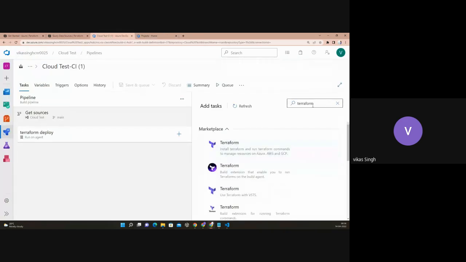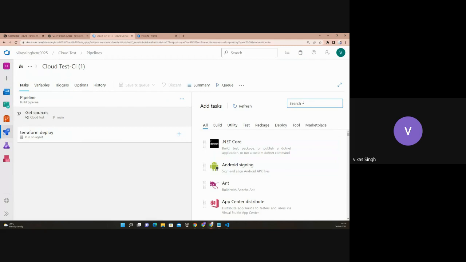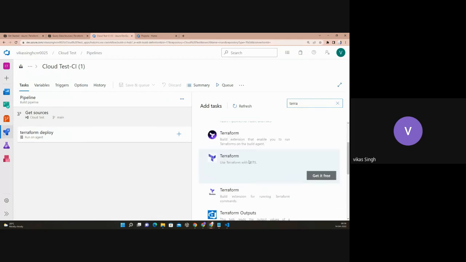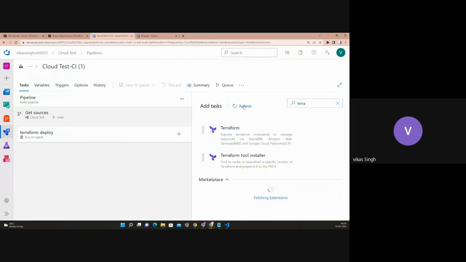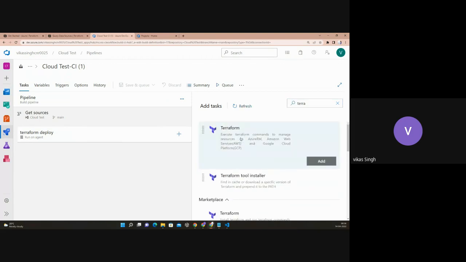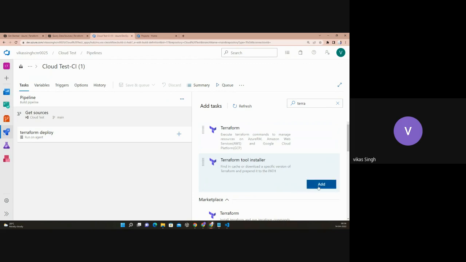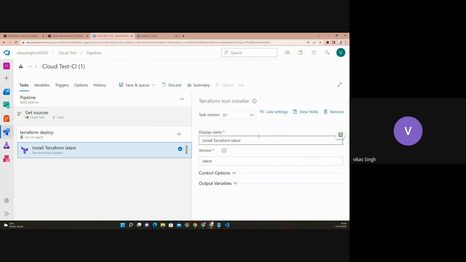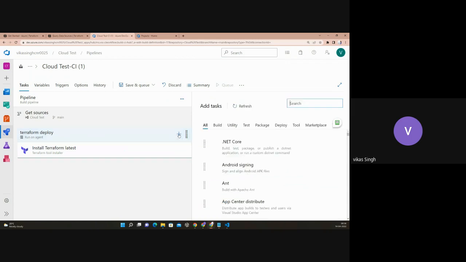Okay, so now we have installed it. Let's try to search again for Terraform. Let's refresh this. Okay, so you can see now Terraform is installed. There is one called Terraform and there is one called Terraform tool installer, right? So first we need to install Terraform. If you have Terraform not installed on your machine, it will not work, right? So first you have to install Terraform. So this will do that. It will install Terraform.